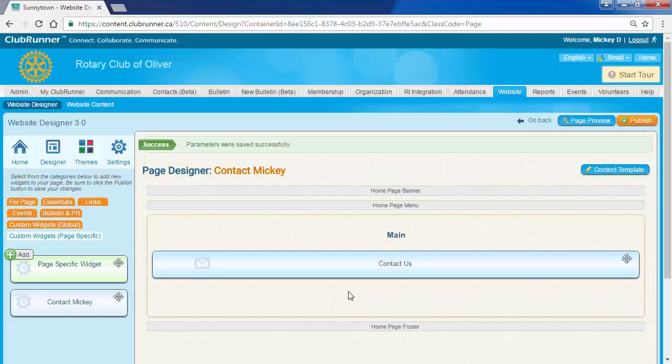So now we have a simple layout for our custom page called Contact Mickey with one single widget called Contact Us. And the only thing I've done to Contact Us is to turn off some of the settings and the properties, and I've typed in an email address. Let's see what this page looks like.